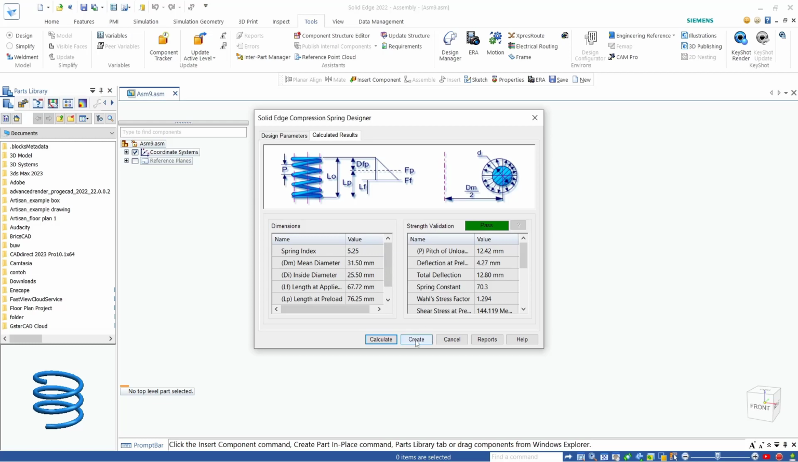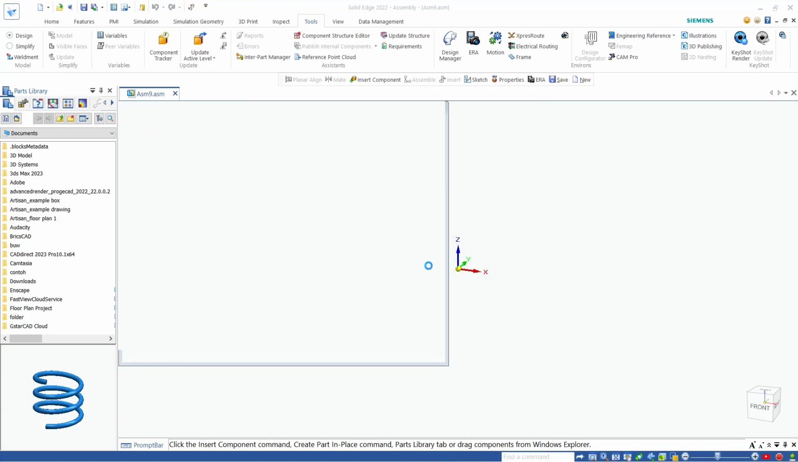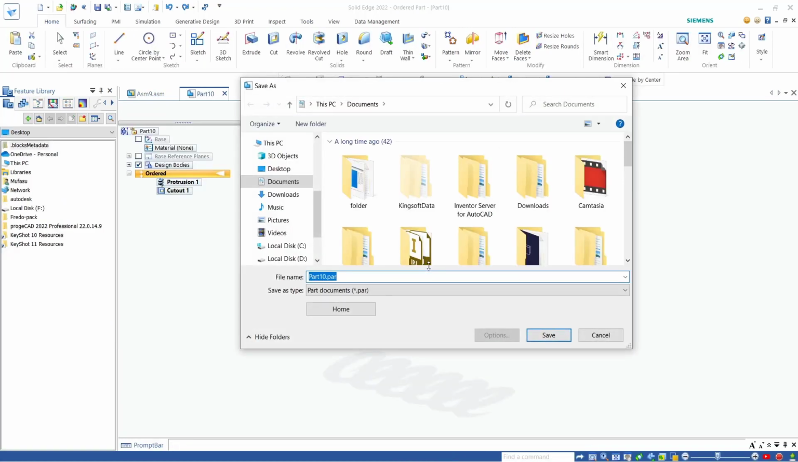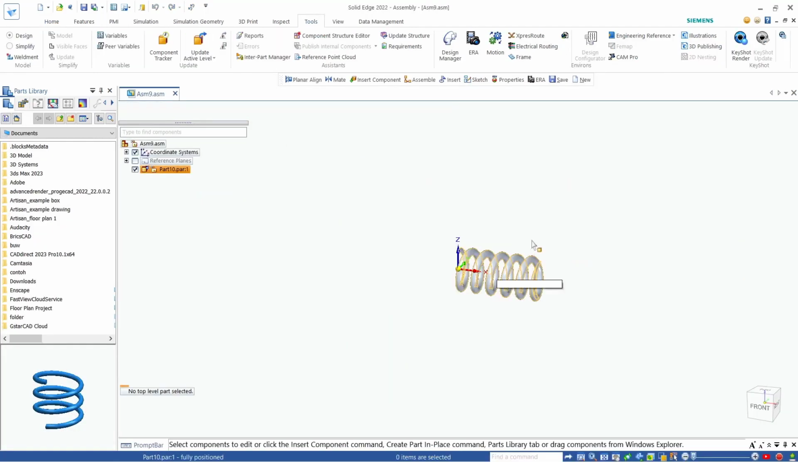If you are done, you can click create. Now I will use preload view. You can click generate and we're waiting to generate the compression spring into the Solid Edge drawing area.